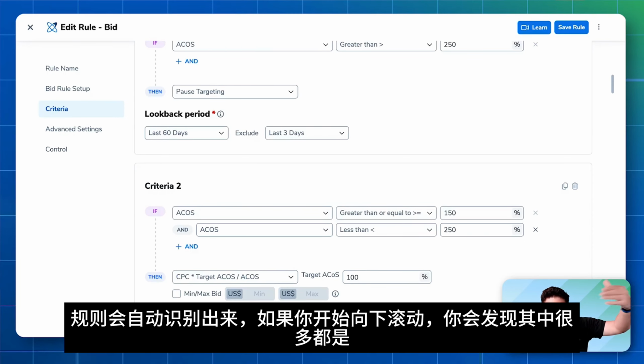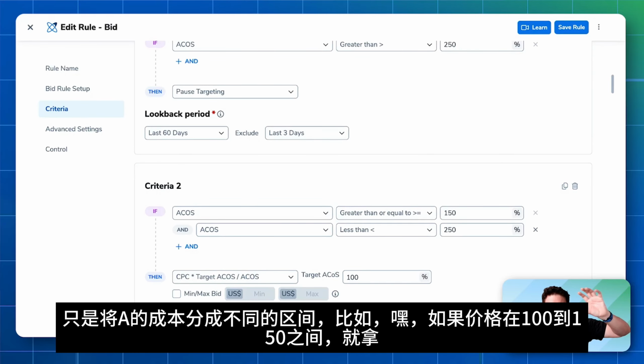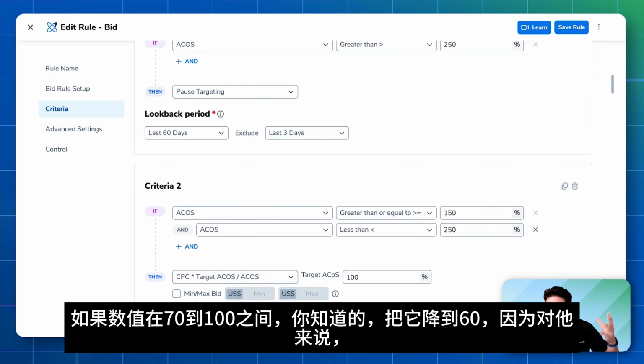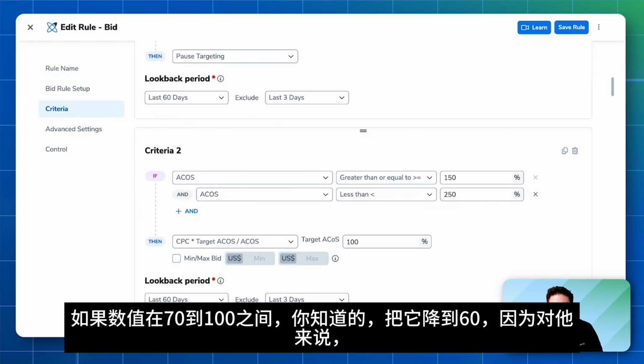And if you scroll down, you'll see a lot of these are just different chunks of ACOS, where it's like, hey, if it's between 100 and 150, bring it down to 70. If it's between 70 and 100 or so, bring it down to 60.